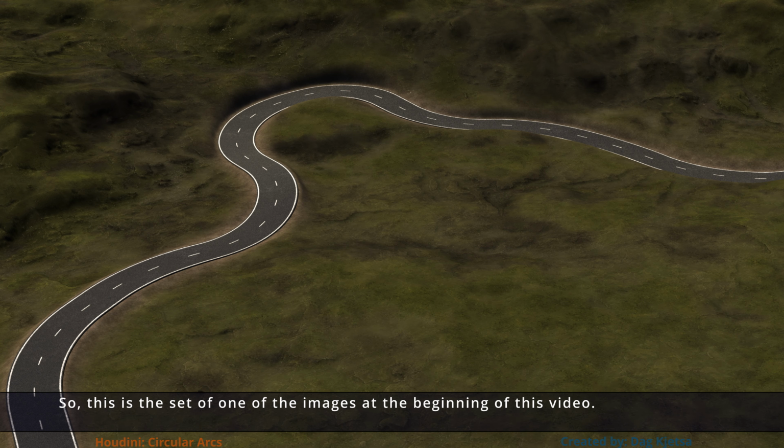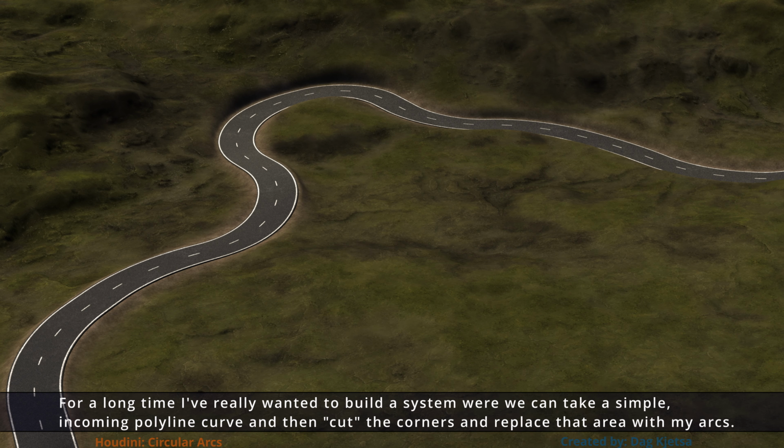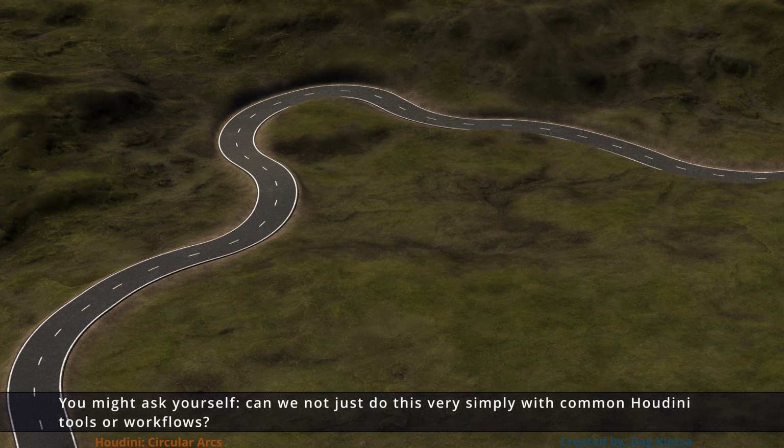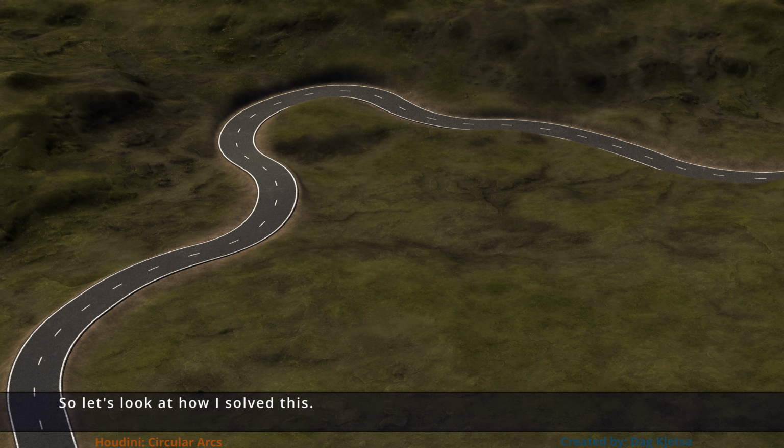Nice. Now, finally, let's look at this image here, this project. And for a long time, I really wanted to build a system where you take a simple incoming polyline and you kind of replace the corners with the arcs that I'm looking for, that we've been creating until now. And you might ask yourself, can't we just do this with some very simple workflows or out-of-the-box tools in Houdini? And I think that the answer to that is that it depends on your needs. And I found that for what I wanted, a custom solution was just a lot better. So let's look at how I solved this conundrum.